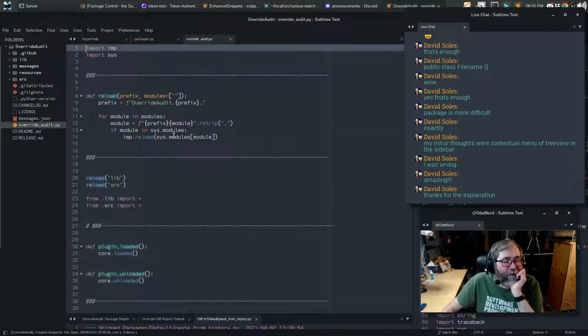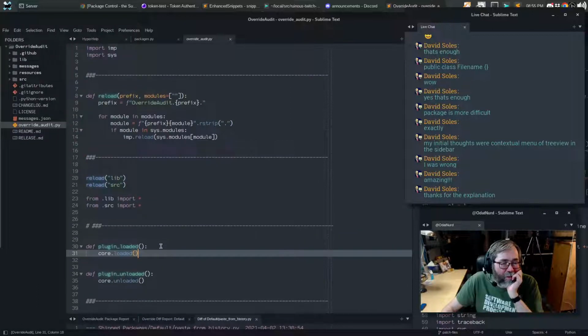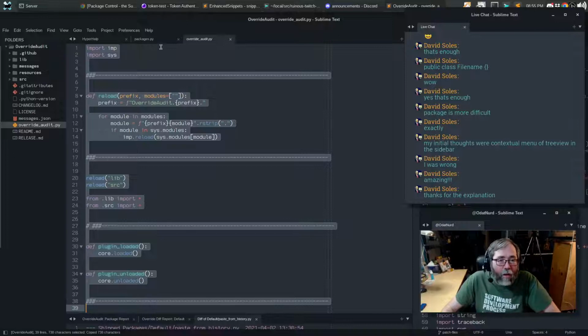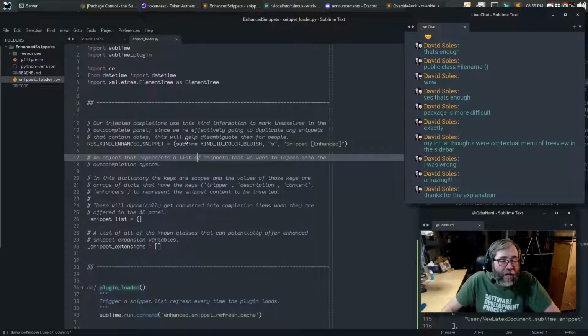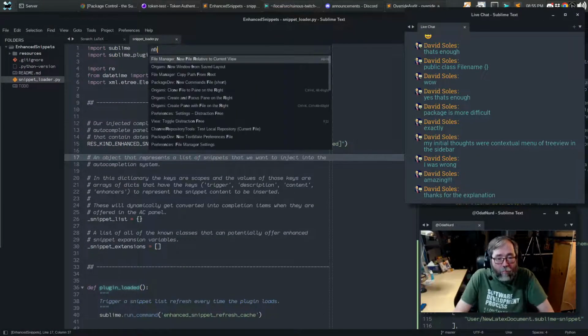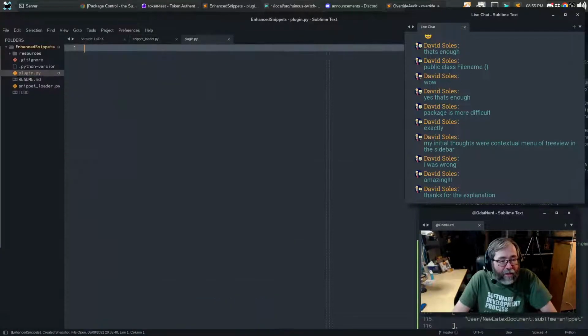Because this file is going to be in the root. Don't know that we necessarily care. Well, I guess probably we do. Yeah. All right. So I'm going to just boost this over here for the time being because we're not going to need to look at it just yet. We're gonna call this plugin.py like this and go whoop.